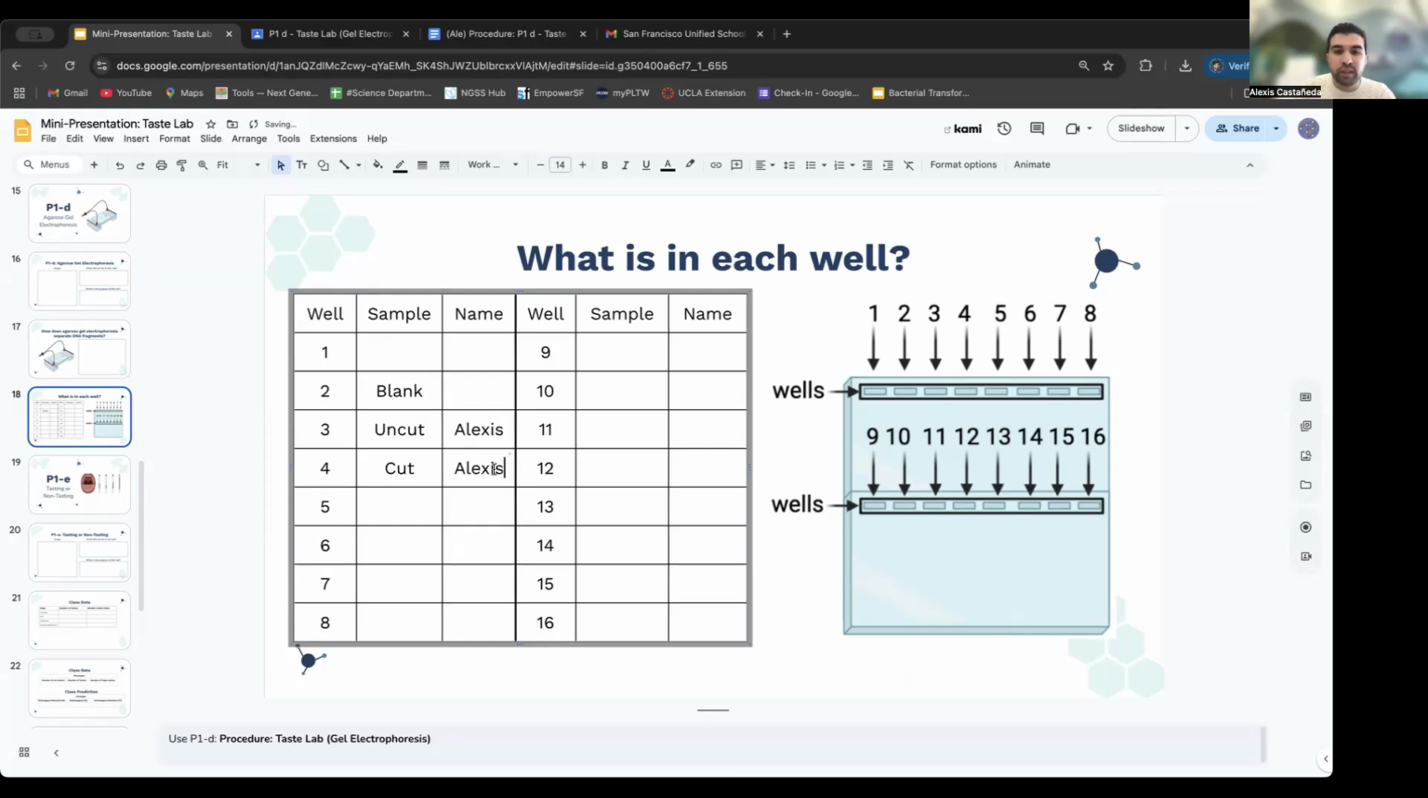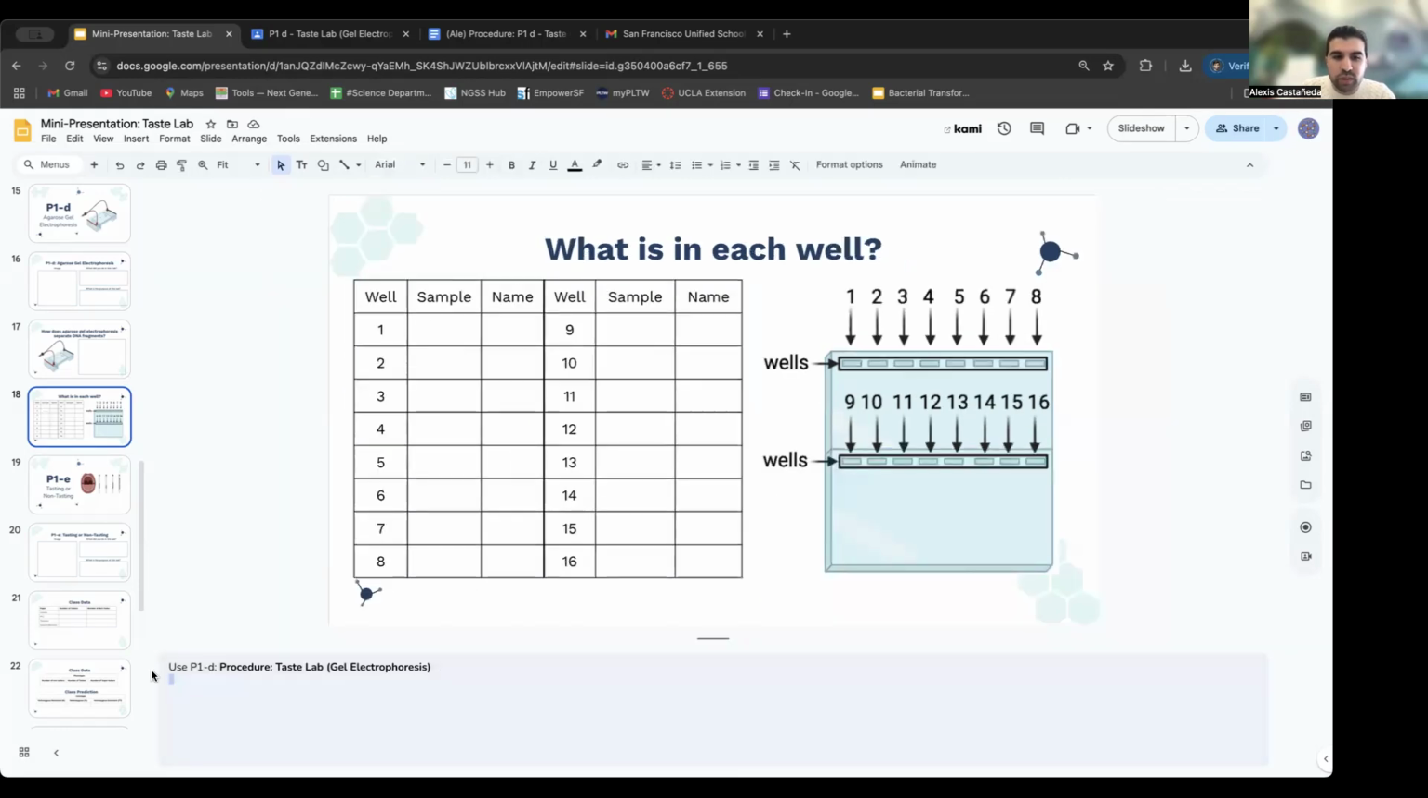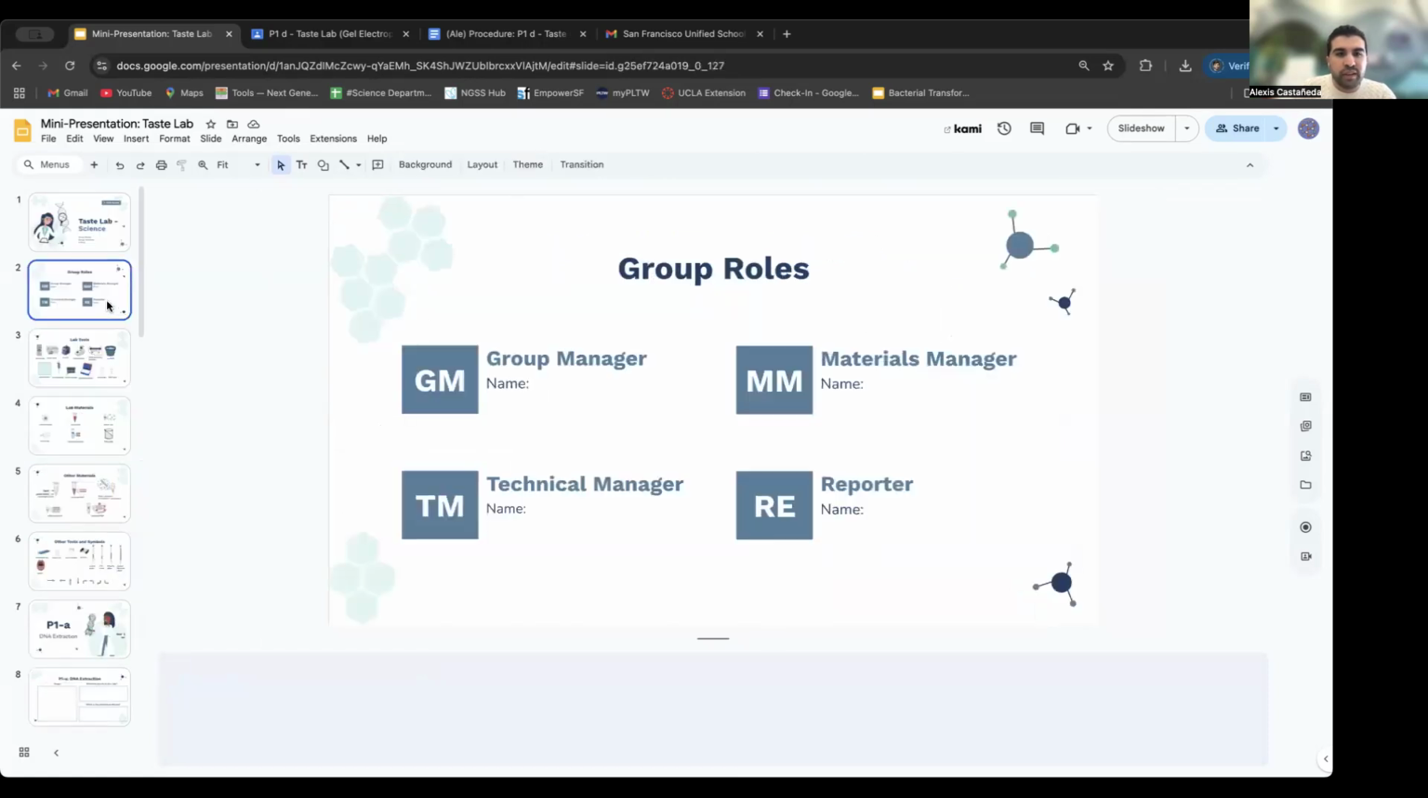This is really, really important that you fill this slide out. But you will fill out that information for your group. And again, if you look down here at the bottom part of each slide, it will tell you which papers to look at to find that information. Okay, once you finish that, you're going to come back here to the beginning.